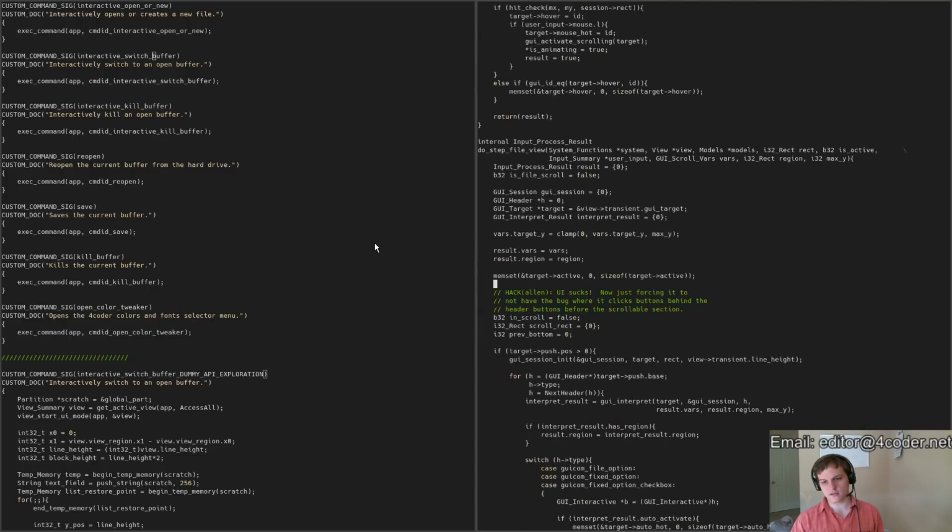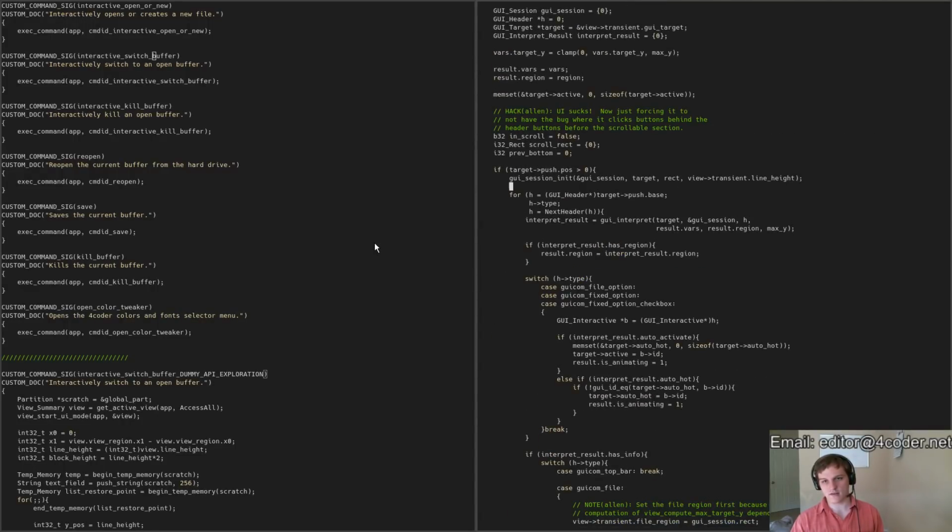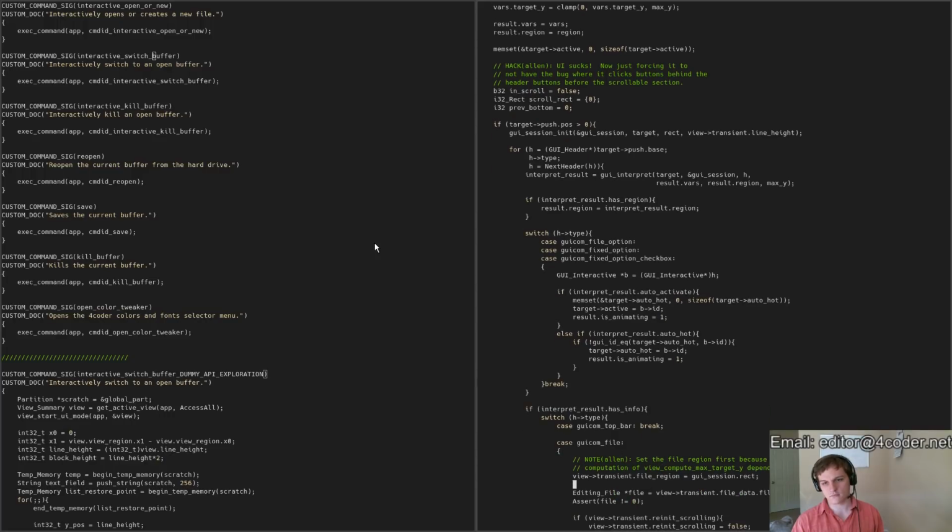Yeah, some of the scrolling stuff is inside the code we're going to delete. See right here? Hack. UI sucks. Now just forcing it to not have the bug where it clicks buttons behind the header buttons before the scrollable section. So this is a note we'll finally be able to remove once I delete everything.